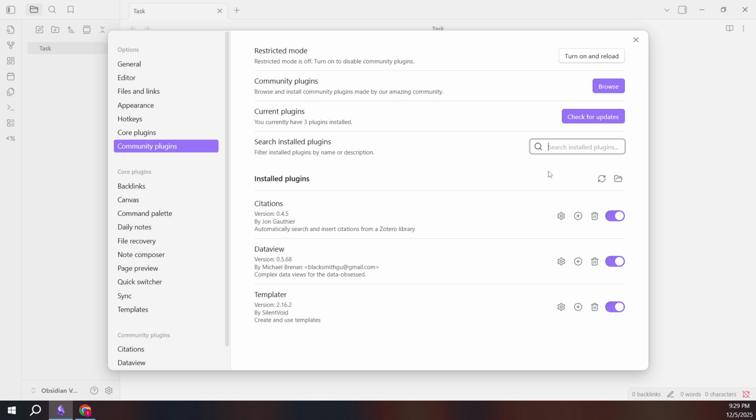In the sidebar, click Community Plugins. If you see a prompt about third-party plugins, review it and proceed only if you're comfortable. Community plugins are optional extras built by others to supercharge your workflow. Always install from trusted sources. Click Browse to open the plugin marketplace.